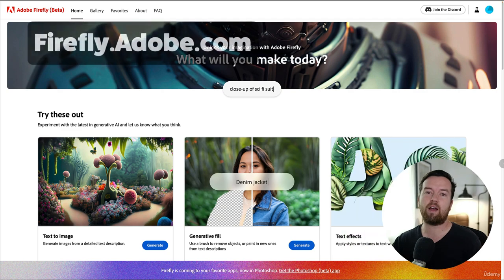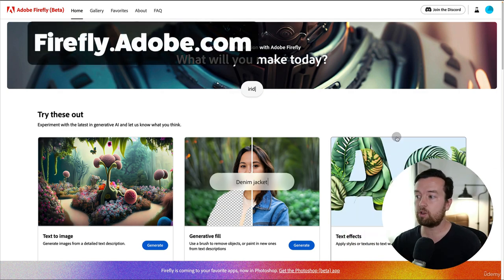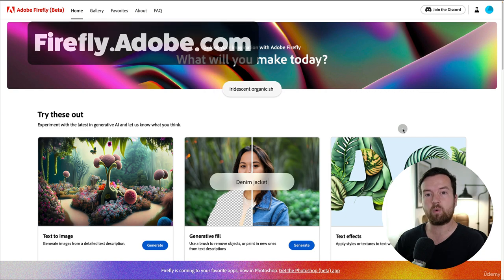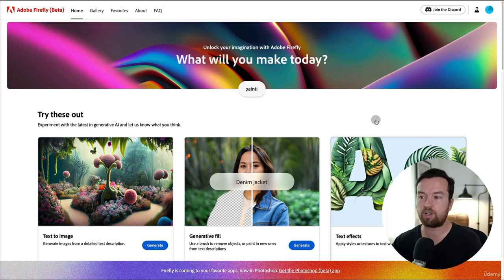Welcome to this course on Adobe Firefly, their AI tool that is going to revolutionize all of their apps, and specifically the website firefly.adobe.com, where you can do things very similar and even more advanced than other tools like Midjourney or DALL-E.